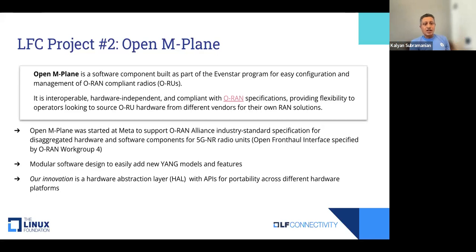Again, reiterating the previous point, we started this effort back at Facebook then and Meta now to support the ORAN Alliance industry standard, which was published way back. Our goal was to enable not only 5G, but also be backwards compatible with LTE. And then we started with the open front haul interface, which is specified by workgroup 4 of the ORAN spec, and that's literally what this implements.